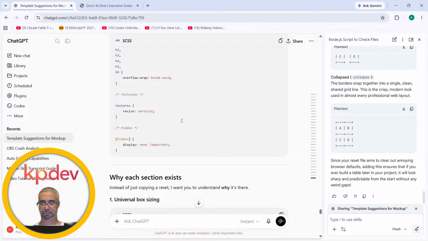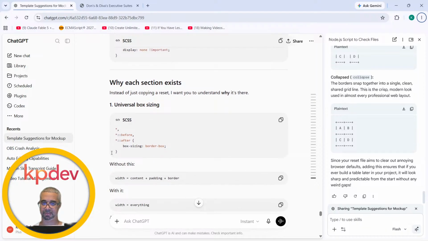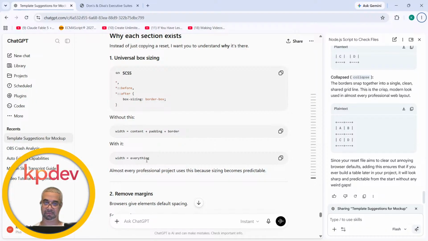Let's move to the next section, why each section exists. Instead of just copying a reset, I want you to understand why it's there. Oh boy, I just explained it, so let's go through it again. Universal box sizing. Without this, width is going to be equal to content plus padding plus border, all of it added up. With it, width equals everything. Almost every professional project uses this because sizing becomes predictable.